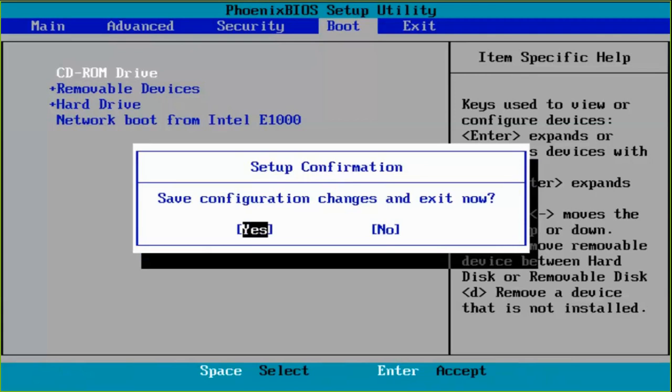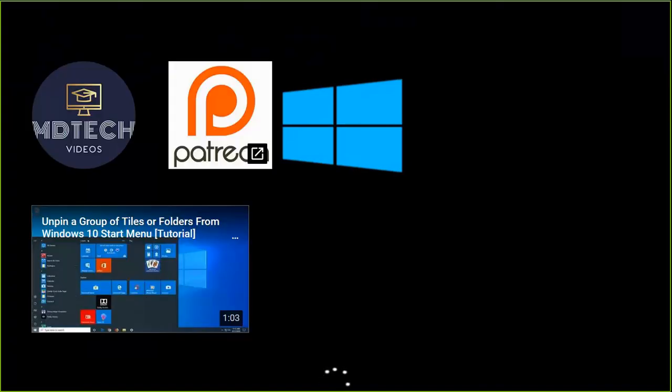So save configuration changes and exit now. I'm going to click on enter for yes. And the computer will boot from the CD if you have one inserted. If there is no CD inserted in the computer, or whatever your primary boot device is, it will automatically go to the next item in the list to boot off of.